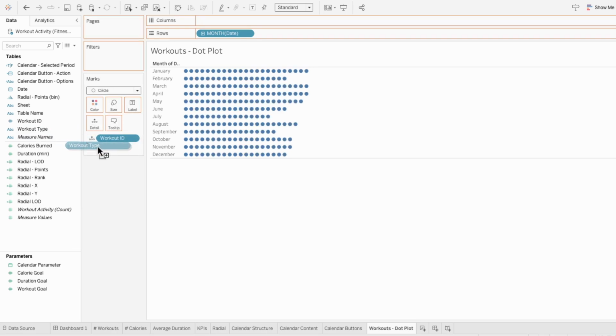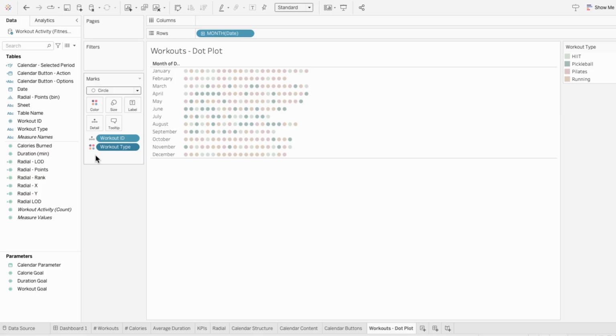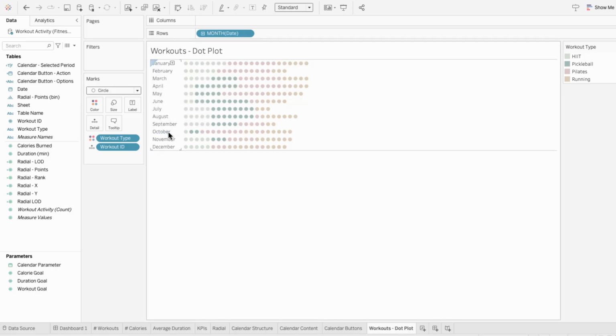Then I'll drag the workout type to the marks and make this a color. That way each dot is color-coded by the workout type. But right now the dots are ordered by workout ID, since it's the first field in the marks card. And I want to group them by workout type instead, so I'm going to reorder these so that workout type is first. For formatting, I'll start by hiding the field label.